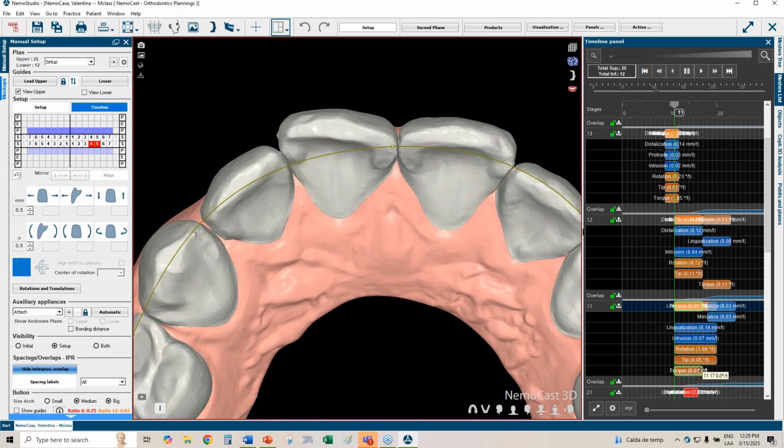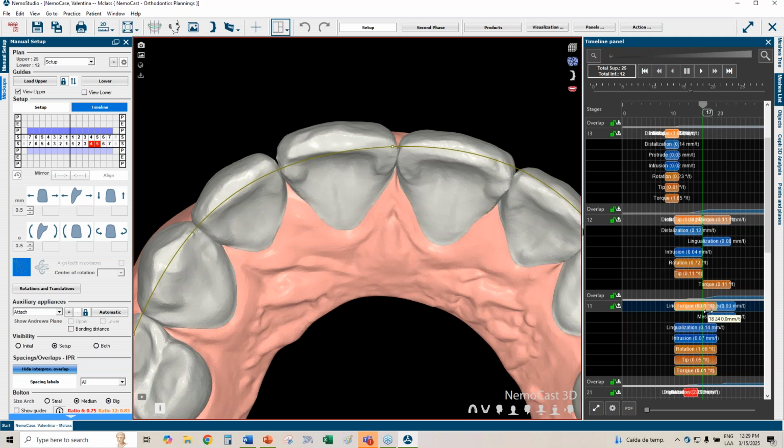And what I can do when I don't want to perform a full movement, for example the full lingualization, is just visualize it right here. Up to this point, I don't have the need for all the contact. I could, however, get this rotation a little later, just so I can match with the lingualization right here.